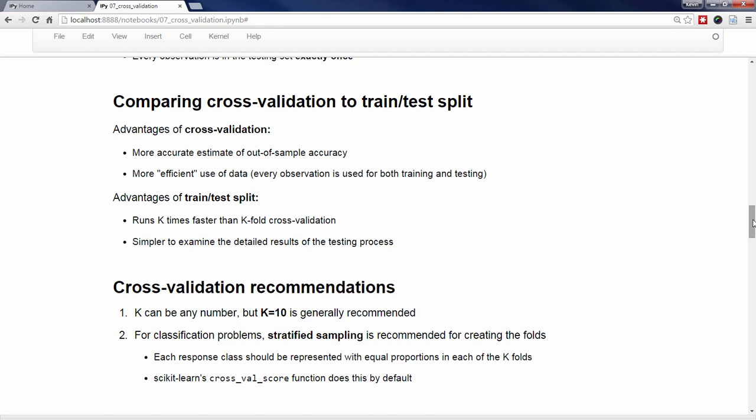Second, when you use cross-validation with classification problems, it is recommended that you use stratified sampling to create the folds. This means that each response class should be represented with approximately equal proportions in each of the folds. For example, if your dataset has 2 response classes, ham and spam, and 20% of your observations were ham, then each of your cross-validation folds should consist of approximately 20% ham. Thankfully, Scikit-learn uses stratified sampling by default when using the cross-val score function, which is what we'll use below, and thus you don't need to worry about implementing stratified sampling yourself.